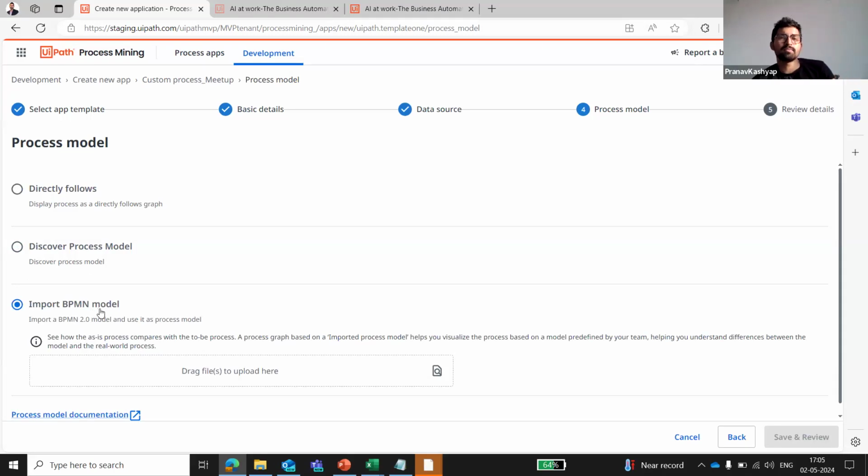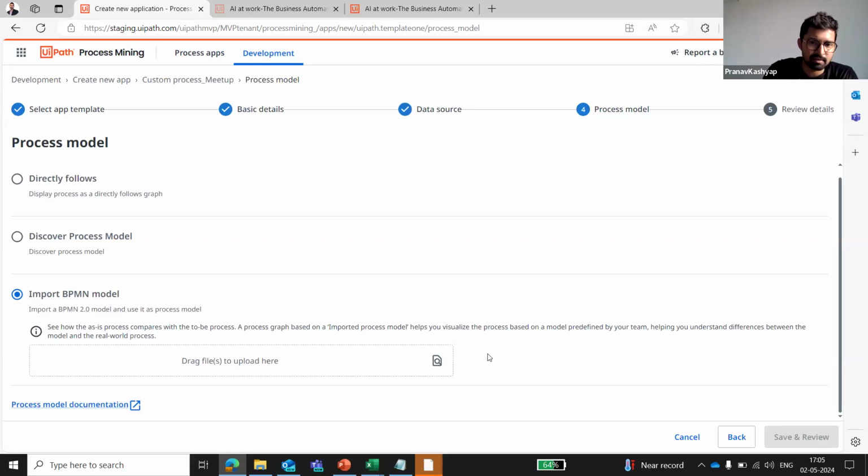It is something which, if you don't believe that the UiPath process we are using is good, and you want to bring your own model, UiPath comes with this approach. If you want to bring your own model, you can come here and upload your file. That should be in .bpmn.